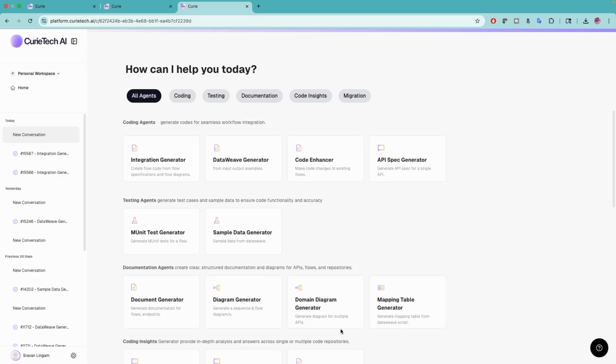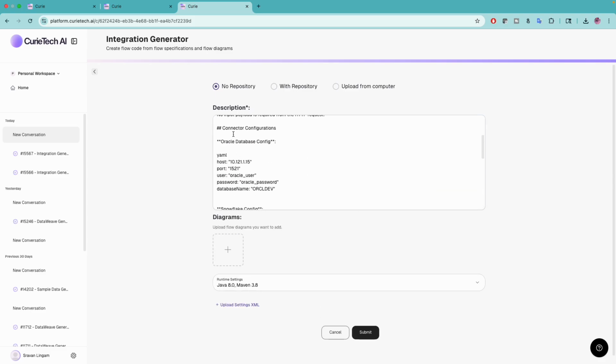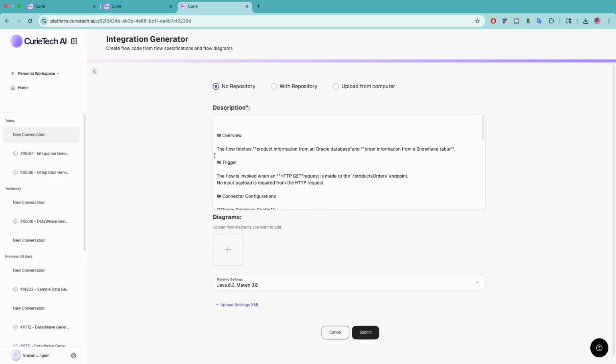Now I will cancel it and try my own thing. Okay, start my own. Click on this. First I will go with the description. I have some description already ready, so I'm just pasting it. It's more or less the same thing that I have used.